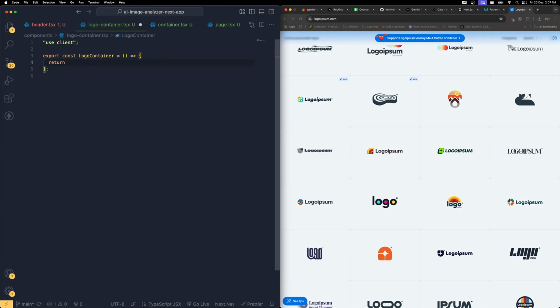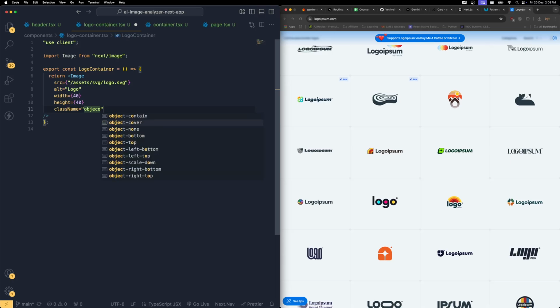Delete this, and I'm going to bring the Next image, and I'm going to bring the source for it, src, which is basically going to come from /assets/svg/logo.svg. Then alt, which is going to be logo. It should have the width as 40, height as well as 40. Then class name needs to be object-contain. It should show the entire width and the entire look and feel of the logo image completely. Then it should be a priority image. It should load much faster.